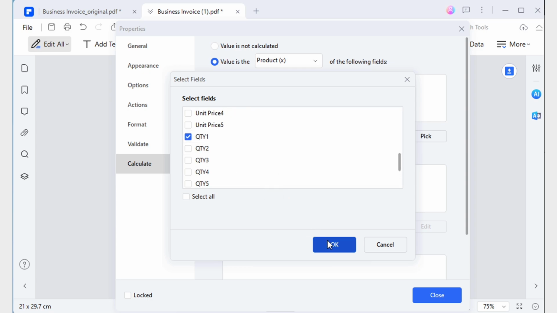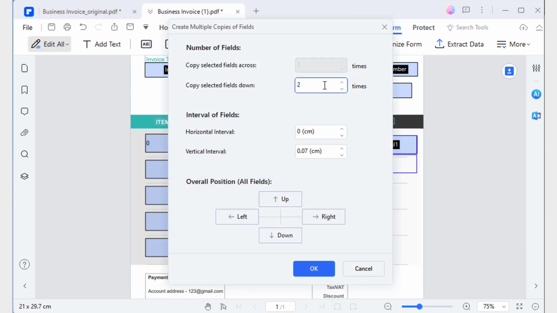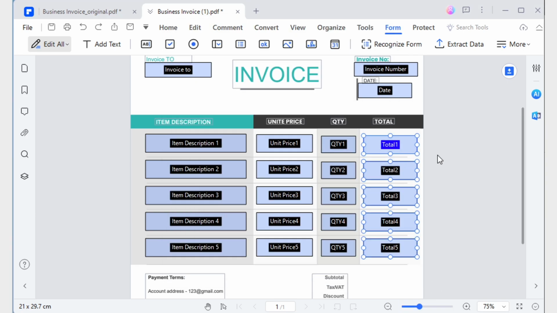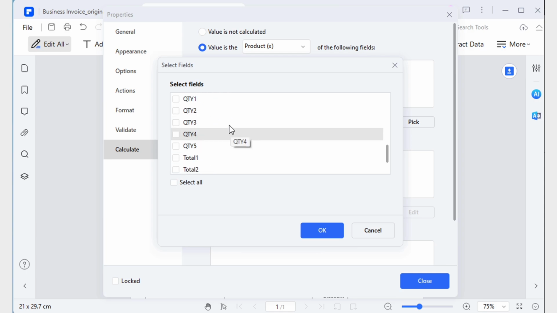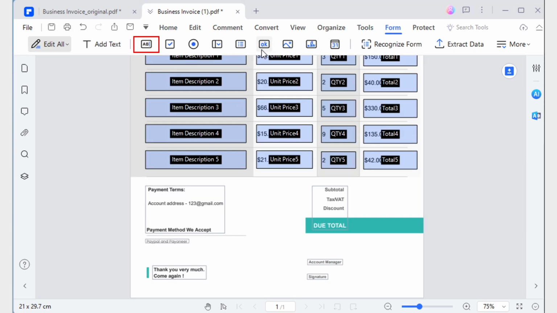Use the Create Multiple Copies of Fields function to bulk create the remaining total price boxes. However, the calculation format is the same as the first one, so we need to change the selected fields one by one. Here, our fillable invoice form is complete. Now, I input numbers into the unit price and quantity boxes, and the total price column will display the total value automatically and accurately. Let's proceed to set up the remaining calculating fields located at the bottom.